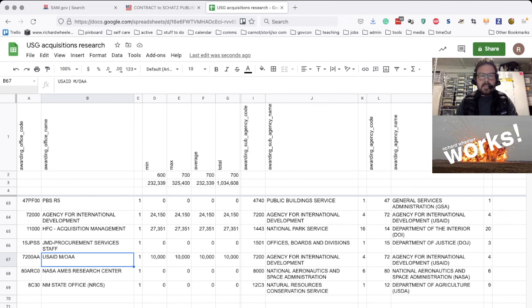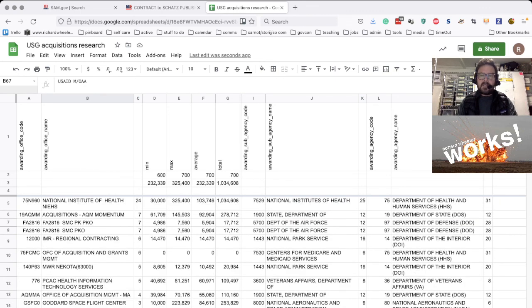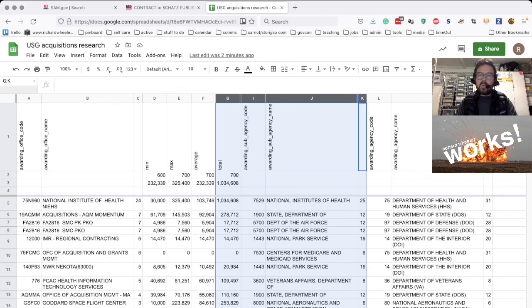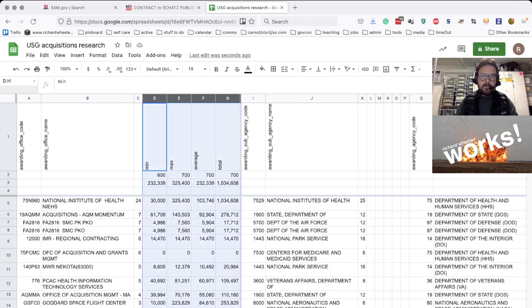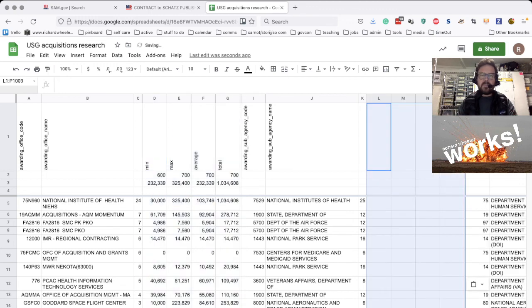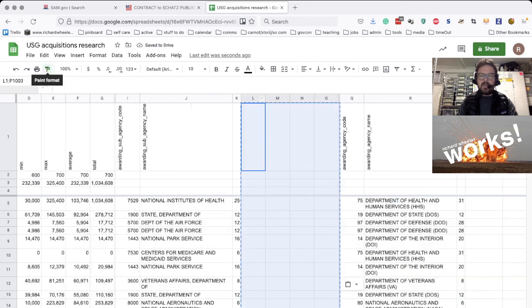So this is at the office level. So if we add 1, 2, 3, 4, 5 here, we're going to do the same thing now at the sub-agency and the agency level. Now this paint roller tool I'm using here clones the formatting from some cells to others. So now this is the same number formatting, column width, and all sorts of things. Do the same thing here.